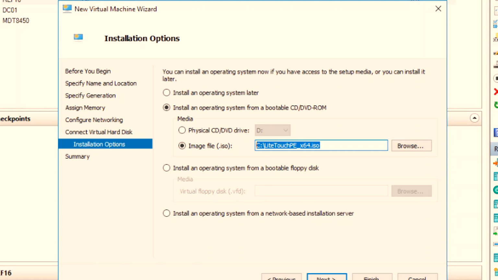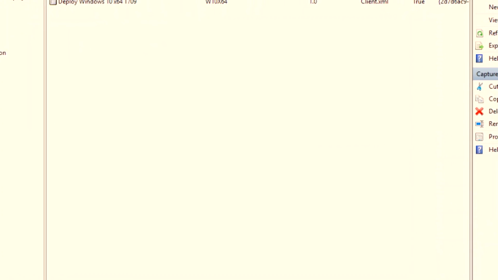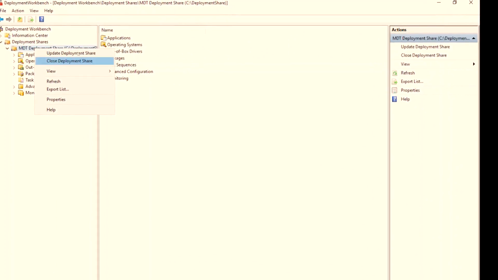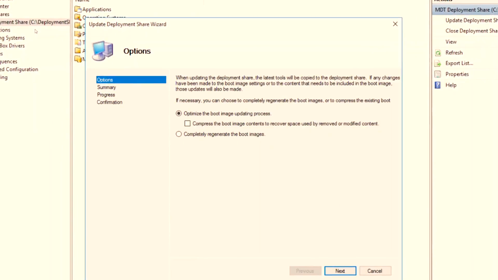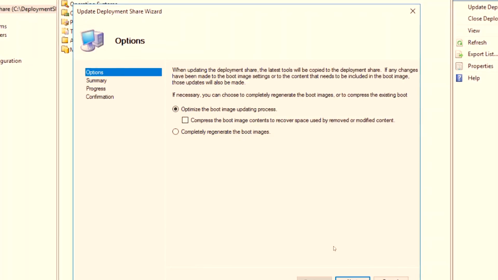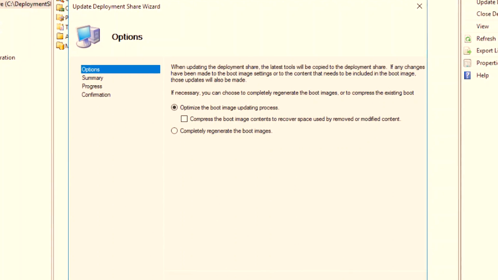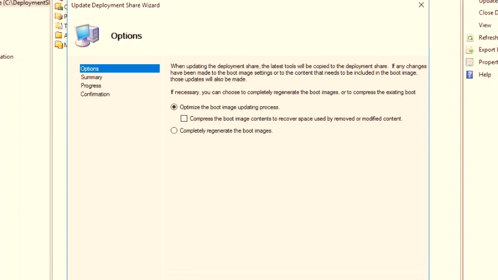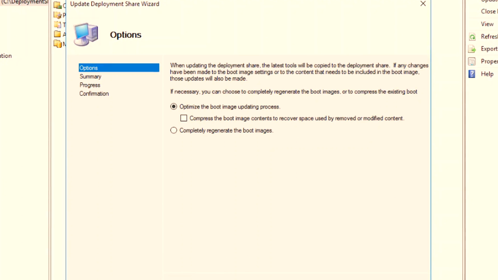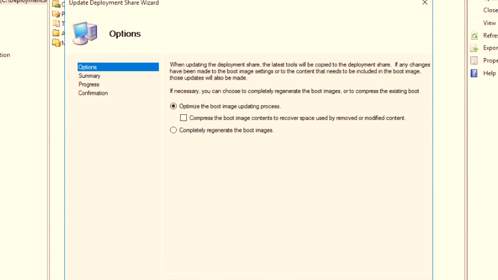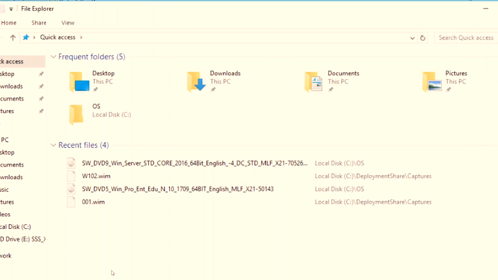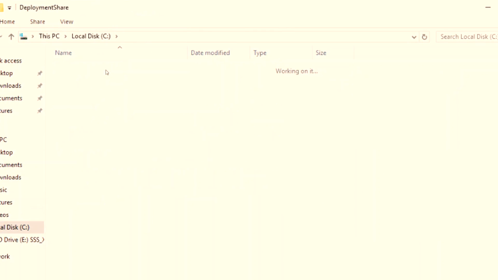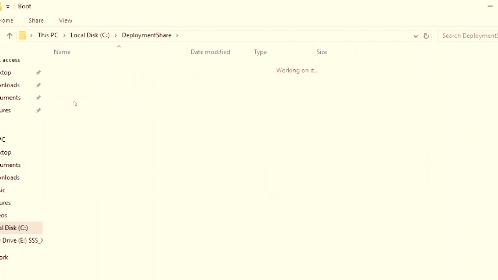I'll quickly just cover that actually. So if you go back into MDT, under deployment share, if you say update deployment share, that will create your ISO files based on the settings you've done. I'm not covering MDT installation here, so look at the other video, I cover it in there, but very quickly, that's how you do it. And what that does is it produces a file inside your deployment share under boot. Yes, boot. Go into boot and that's the file.